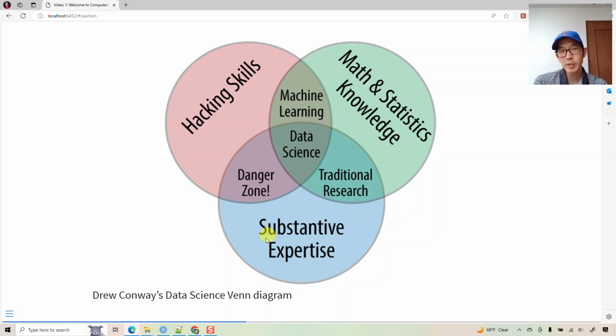Okay, now this is something that as the stats and data science major or the data theory major, we're not able to provide this substantive expertise because there's just too many subjects out there. So it's really up to you to become an expert in whatever subject it is that you want to do data analysis in. And then if you take what we teach you with the coding and hacking skills and the math and stats knowledge and apply it to whatever subject you're interested in, that's where you are able to do data science.